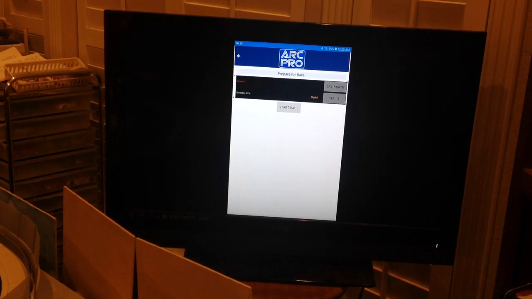Howdy. Let's get started with Magic Arc app. I want to show you something really cool. You'll notice we're on the Prepare for Race screen.